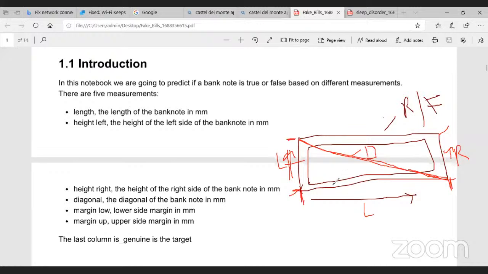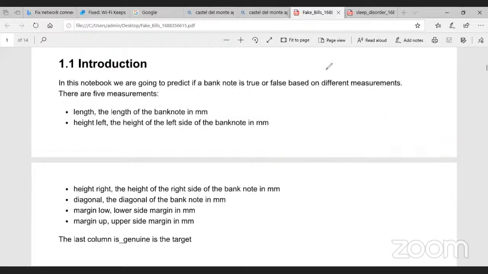And then what we'll do is, like I told you, margin. Once the note starts and before the picture begins, there will be a certain margin like this one. This margin we will also take into consideration. This will be the upper margin and this will be the lower margin. On the basis of that, we'll try to decide whether this note is genuine or not genuine.